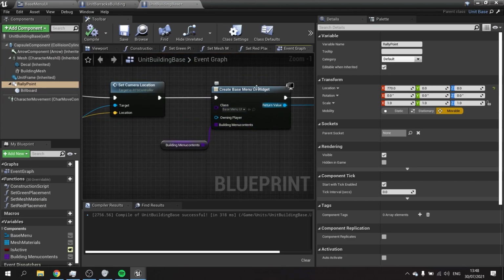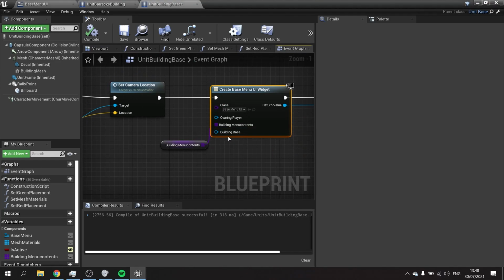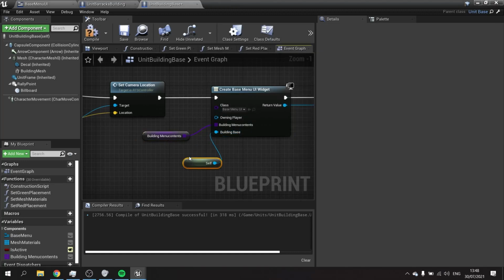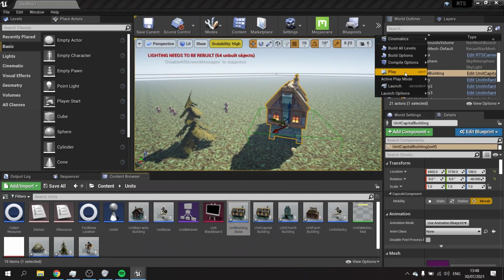And when we build our base menu UI, if I refresh this again, we now got the option for building base, and that would be self. And because it's all in building base, we do not have to do this again for the barracks or the farm or anything like that. It will be all the same. Okay, so let's see how that looks in the game.